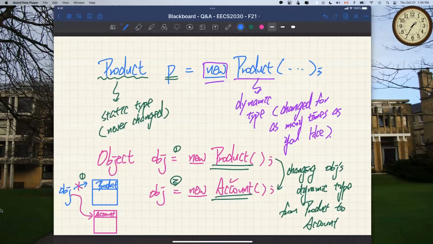And how can you check for the dynamic type in this case? Let's say after 1, if you try obj.getClass, that one is going to return back to you the Product class. On the other hand, if you try here obj.getClass, that one is going to give you the current dynamic type, which has been changed to Account. So is that clear to you about static versus dynamic?